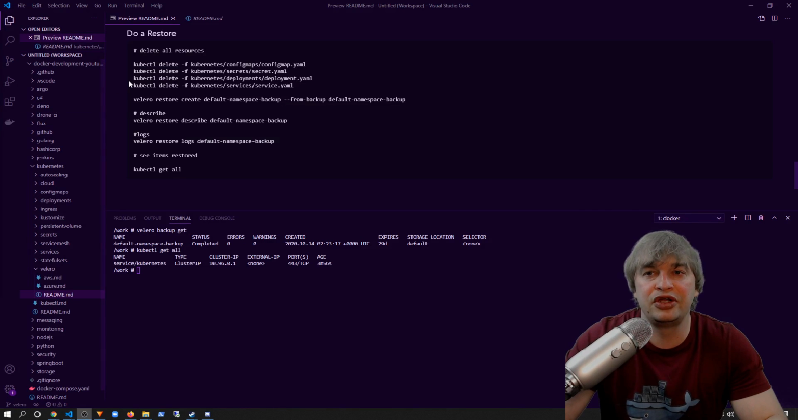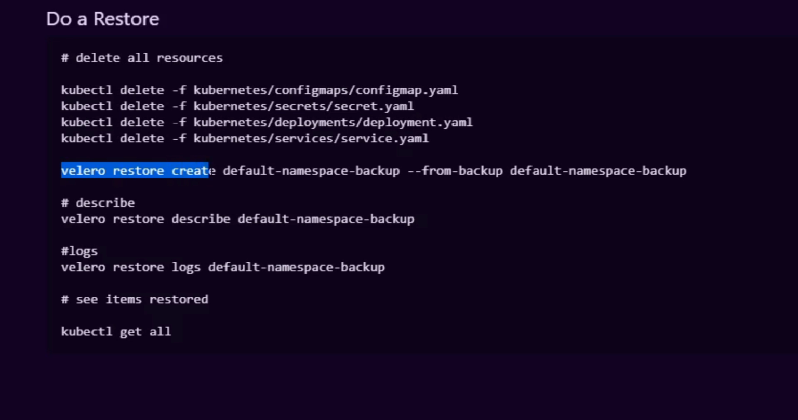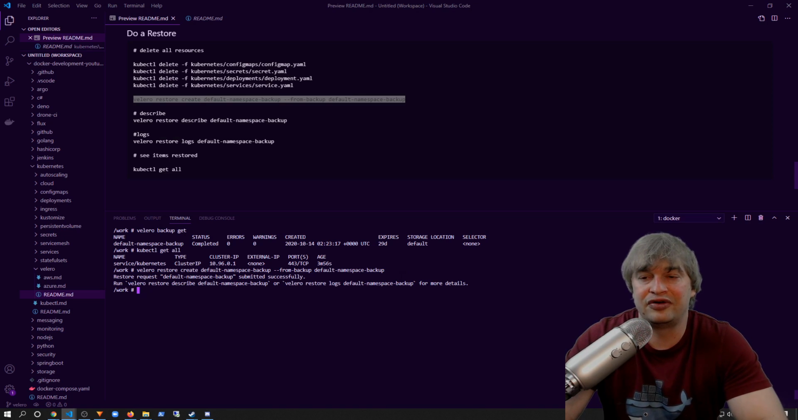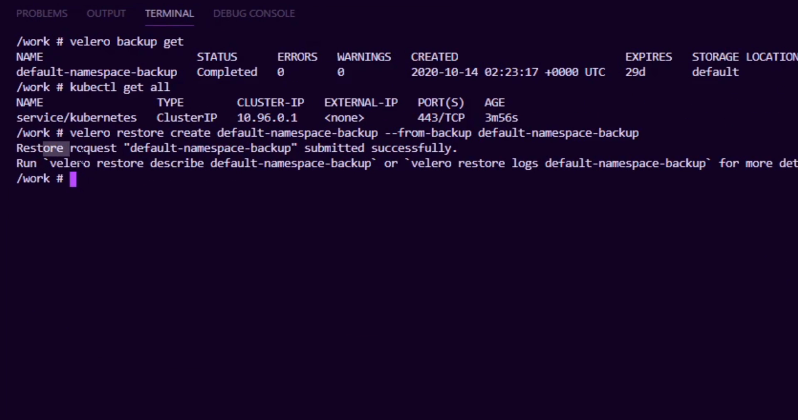So let's go ahead and do a restore. And similarly to a backup, it's just a one-line command. So we run velero restore create, the name of the restore, and we say from backup and the name of the backup. So if I go ahead and run that command, this will go ahead and create a restore called default namespace backup, and it will run the restore from the backup that it's just imported. So I go ahead and run that. This will submit a restore request, and I can say velero restore describe to describe that restore.